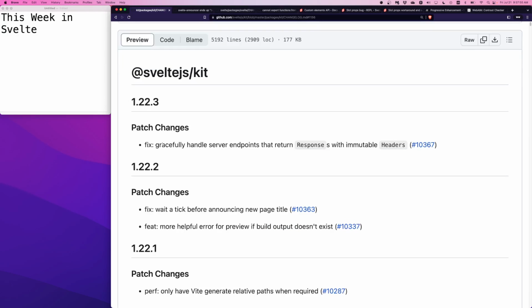1.22.3, this is new, it's my first time reading this. Gracefully handle server endpoints that return responses with immutable headers. Okay, so this is like a compiler warning if it notices that server endpoints have immutable headers. I think immutable headers is an HTTP feature that I haven't used personally, but now it should be handled by SvelteKit. And that's it for the changelog.